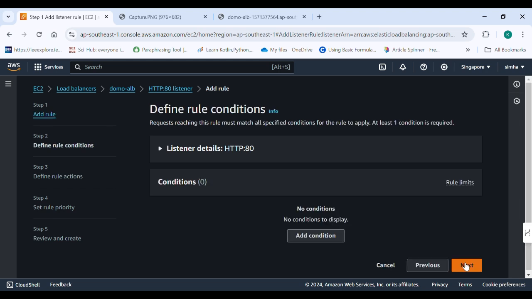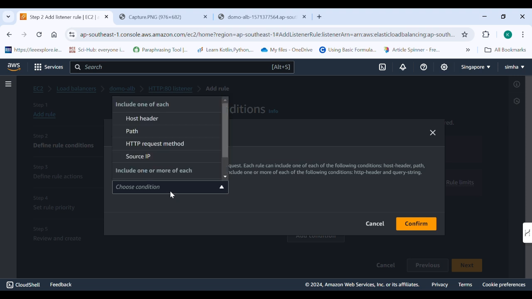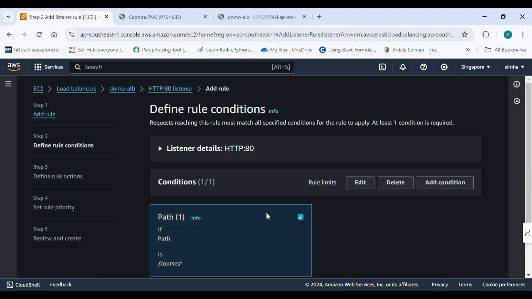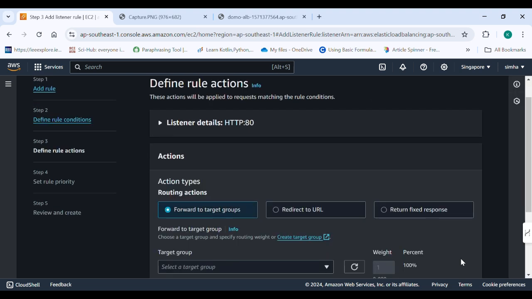And click next. In this add condition, we have to select what type we are selecting. I want path based. You can go with HTTP or source IP. I'll go with path based, and I'll create the path. The path is /courses. Yeah, this is the path, and I'll confirm it. So I'll select what we have created now, and I click next.